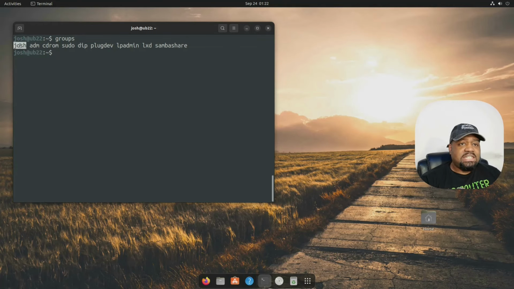So we type groups, press enter. What it's going to do is pull the groups this user is a part of. And as you can see, there is a josh here. This is not the user. This is the actual group that josh is in. It has a group that's typically named after the user. And each user, when you create a new user, it will create a group with that name as well. And typically the ID is the same for both the user ID and the group ID. And I'll explain what I mean a little later.